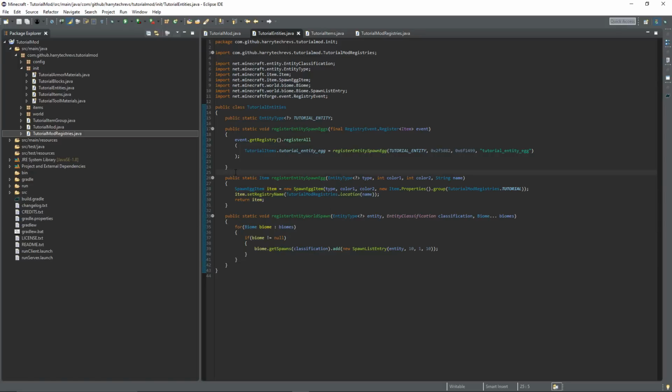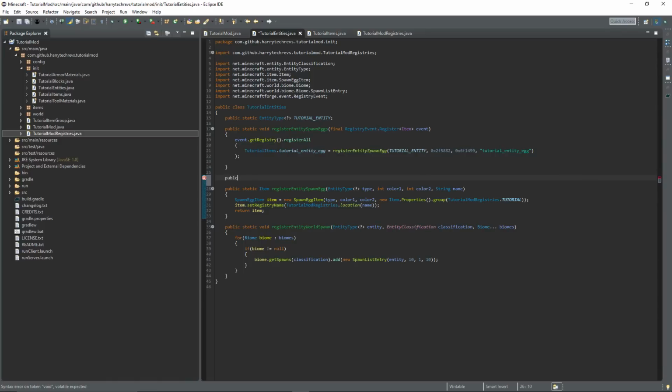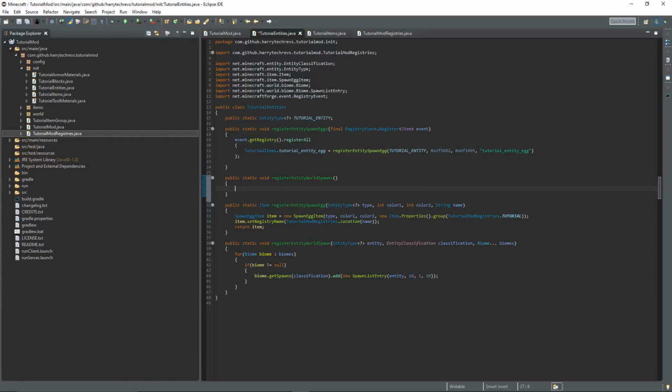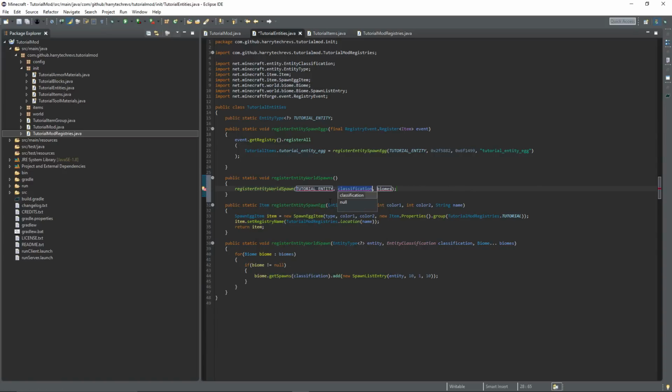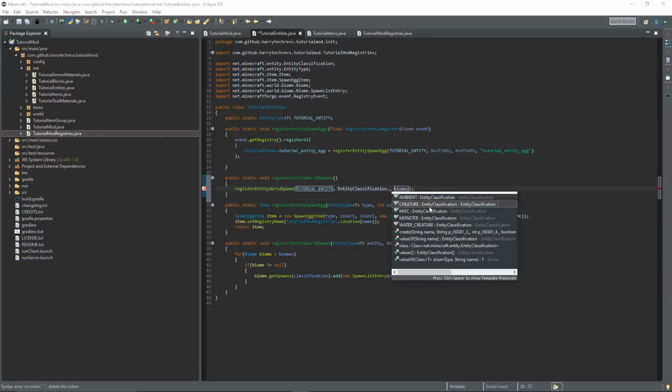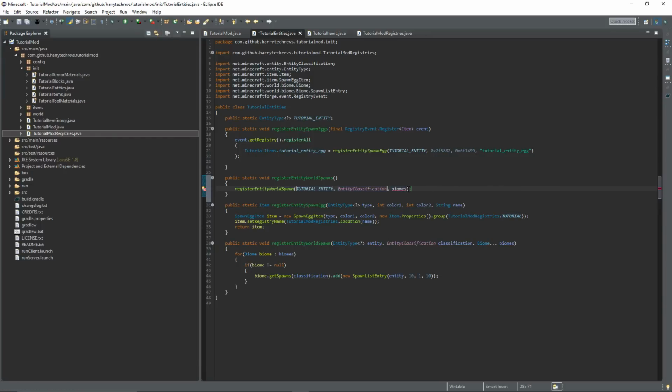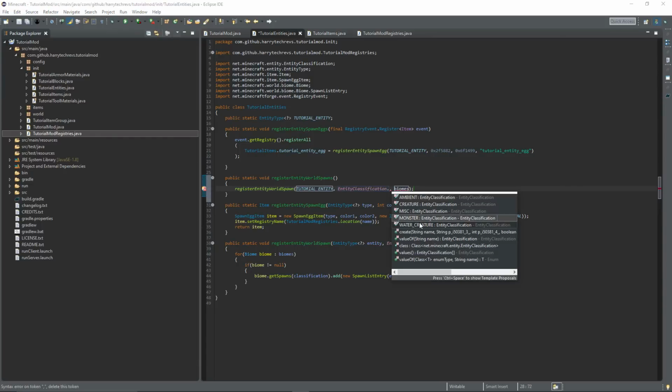So now above that, public static void register entity world spawns, and just call register entity world spawn tutorial entity classification dot creature, but obviously there's other ones as well. There's monster, water creature, ambient. I'm going to put creature.